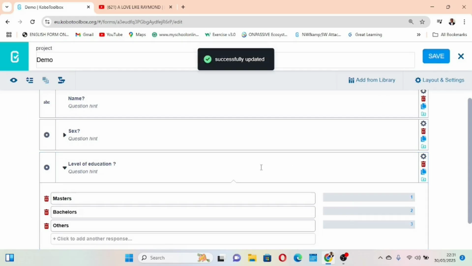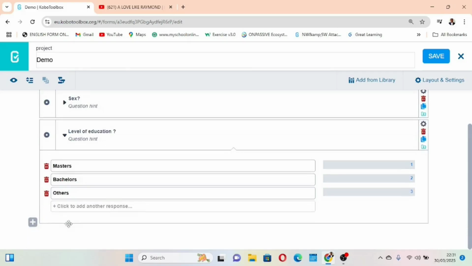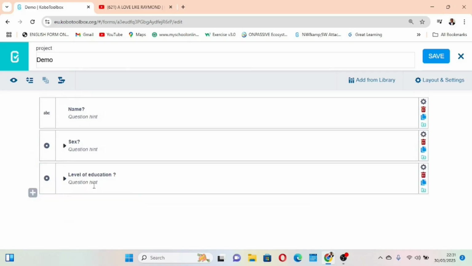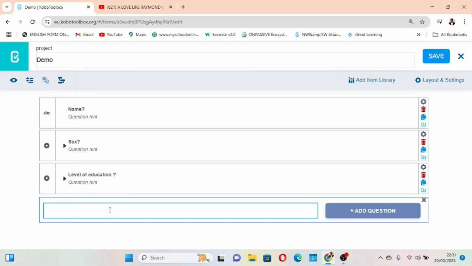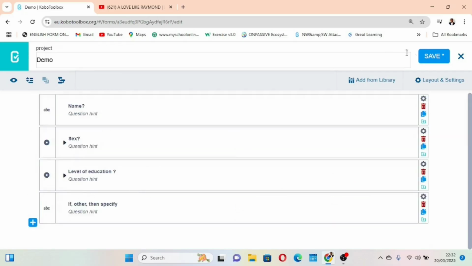So now I want to create different kinds of questions so you understand different ways of how, when it comes into your Kobo toolbox, how it will look like. Okay, and then here now we'll put others. So what we are going to do here, we are going to create another question here and just put, if others, then specify. Okay, and then here now they'll be writing, so we'll put text, so they'll be writing in.